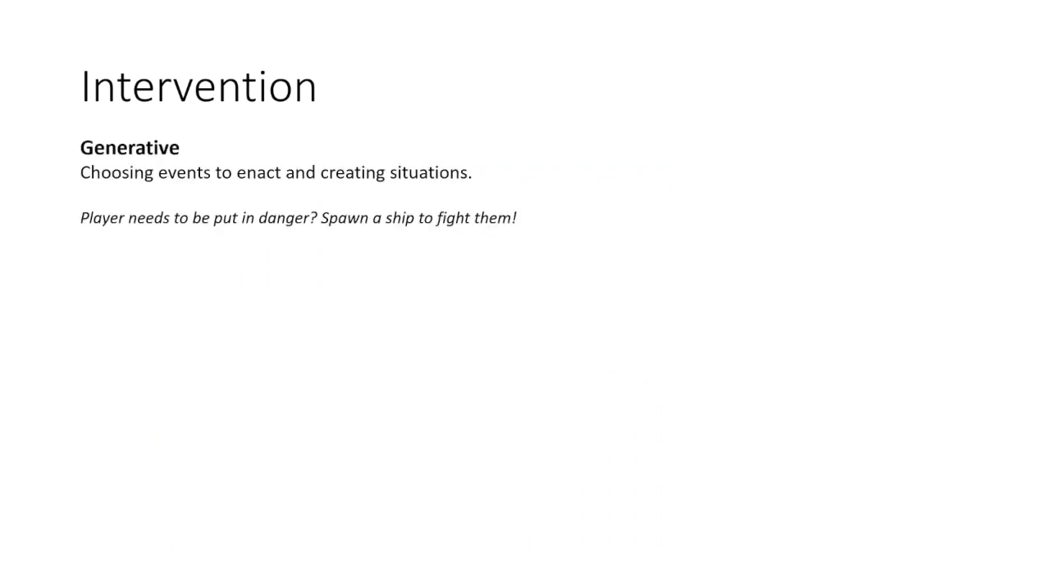So let's talk about intervention. We considered 3 levels of intervention. First is generative intervention, the strongest of them, choosing events to enact and creating situations within the game. For example, if your player needs to be put in danger, you just spawn a ship to fight them.